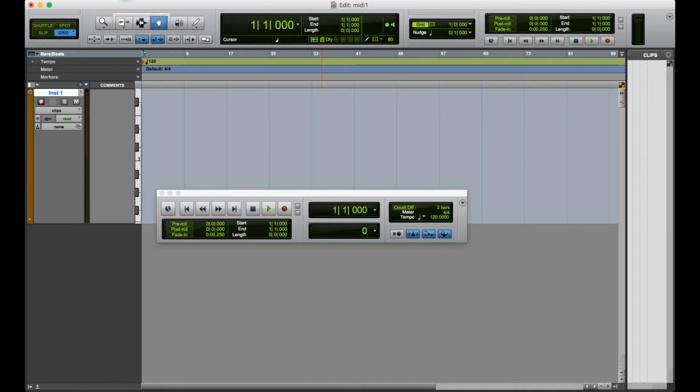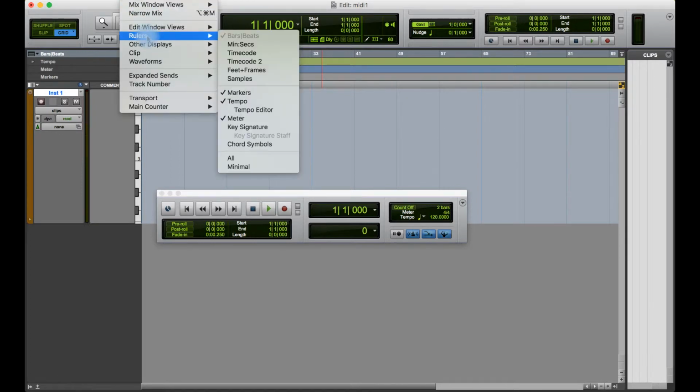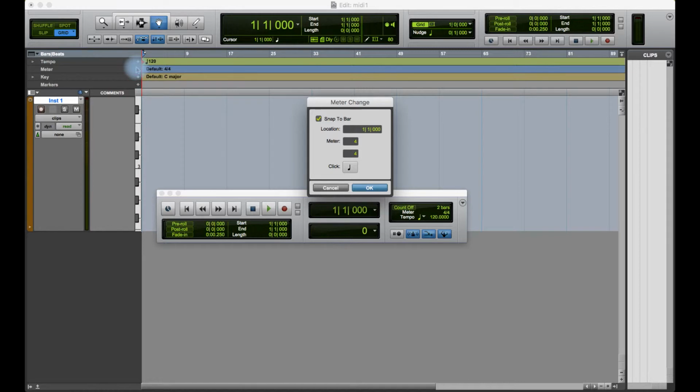And if I go to view, in between edit and track, and I go to ruler, I can add a tempo ruler, I can add meter, and I'm going to add key signature as well. And you'll see that that's just appeared in here. So my meter at the moment is 4/4, but if I click this little plus sign here, I can change that to whatever I want. The default is 1 bar.